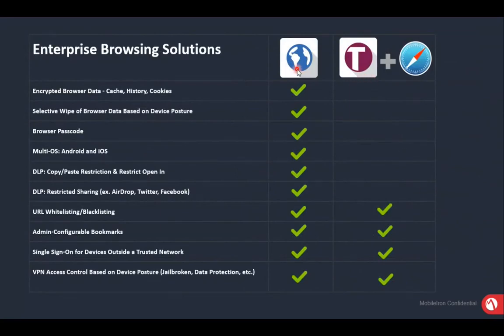And this is a secure browser from MobileIron, Web@Work. This is the difference between Web@Work and Safari, which is using Tunnel. So you'll have an encrypted browser data cache, history, and cookies on Web@Work. With Safari, you will miss this. You will only have secure access to the backend server. And you have a selective wipe for the browser based on device exposure on Web@Work. And you can enforce a separate passcode for opening Web@Work, and you can enforce DLP, copy paste, and open-in attachment in Web@Work.